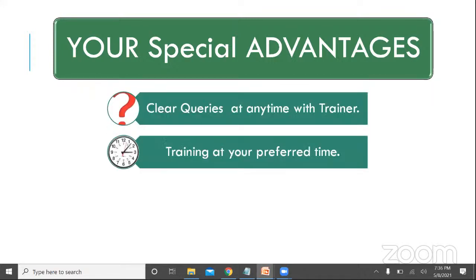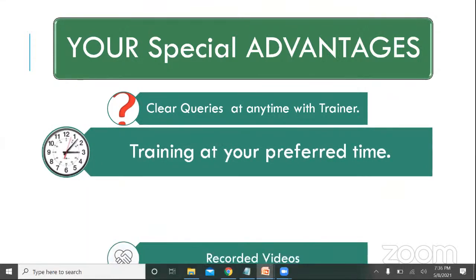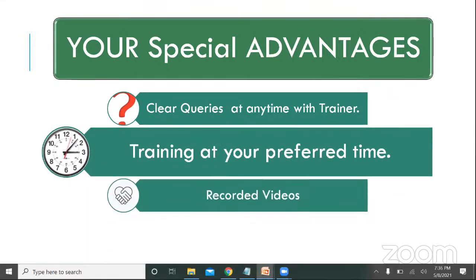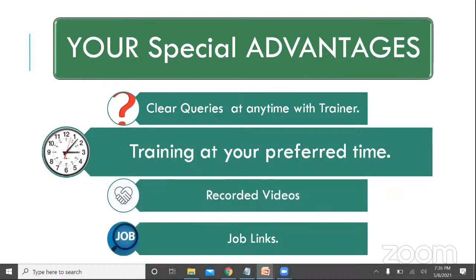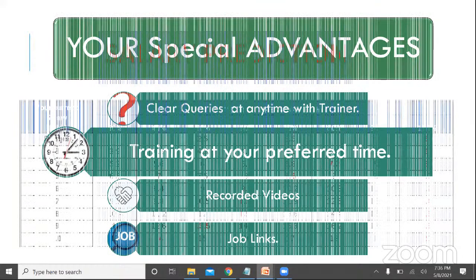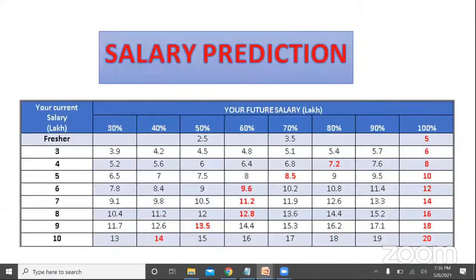And training at your preferred time. We believe that only if you are focused and try to learn something, there's a benefit for it. So once you and the trainer are okay with the timings, the training will be conducted. We will also provide recorded videos and job links, as I said, so you can apply to them. You can get guidance from the trainer for appearing, and you can also show what you've learned from our training center.